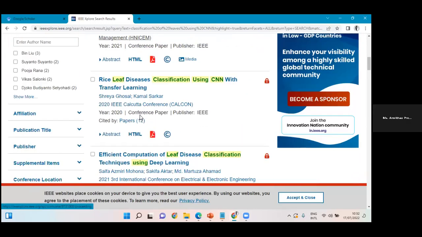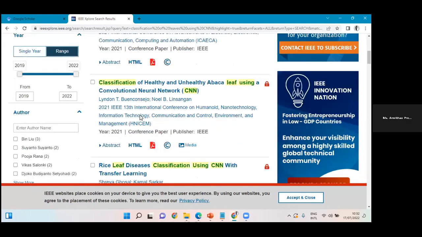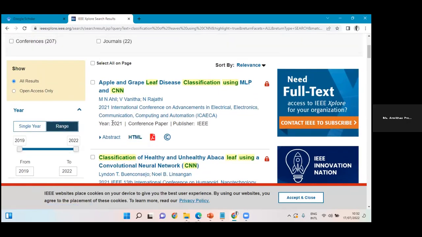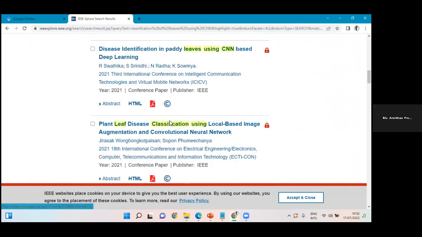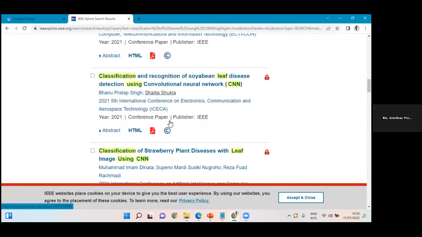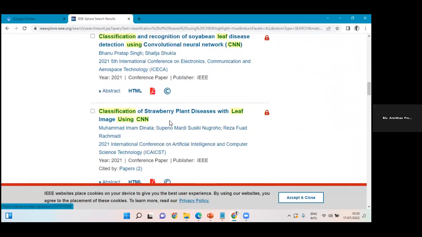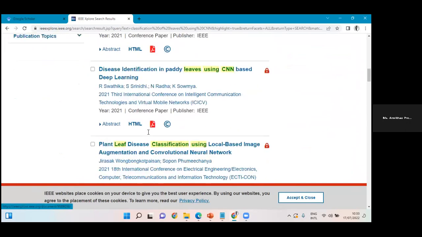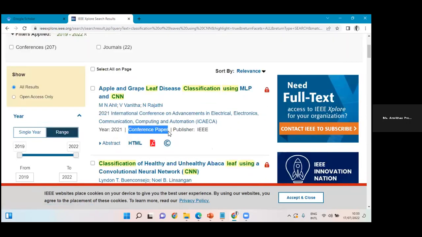And here you will find the papers. And here also you will see the year in which that particular paper was published and whether it is a conference paper or journal paper. So here all we got are conference papers. Sometimes if it's something else, it will be mentioned here also.